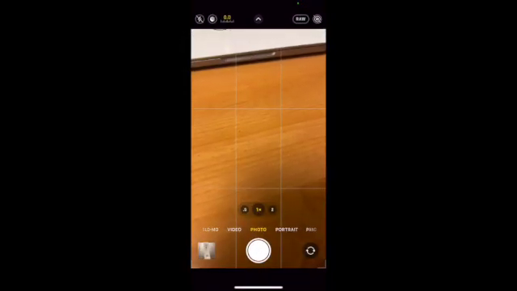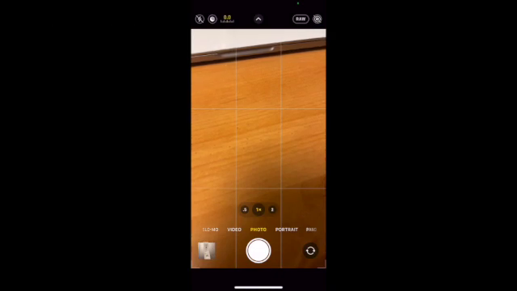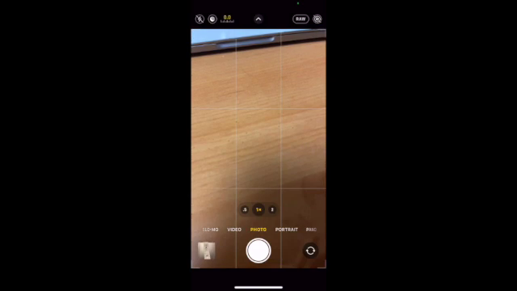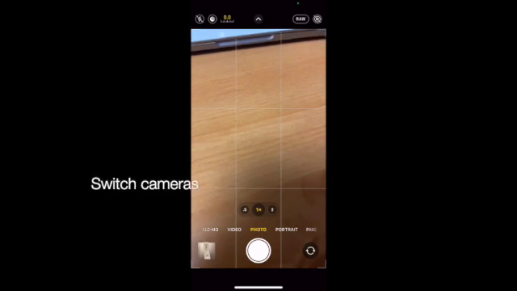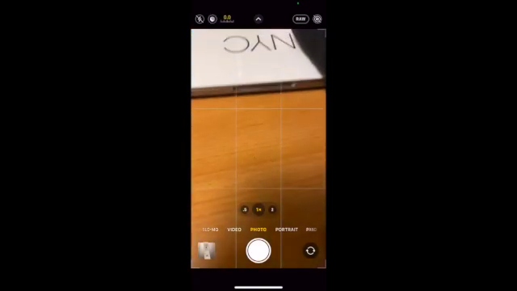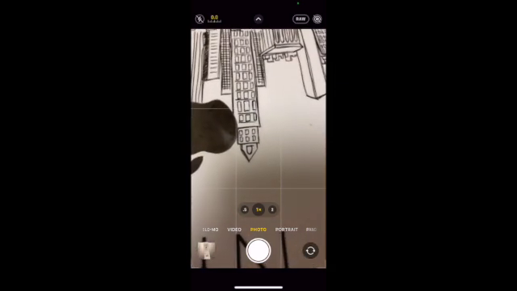At the lower portion of the screen, you've got three icons. The left one is what we call the image pit, and that's where your images will go, and it goes back to the camera roll in Photos. The white button is the shutter, and the circular button on the right is flipping between the front camera and the back camera. Now we're looking right at the back camera here.